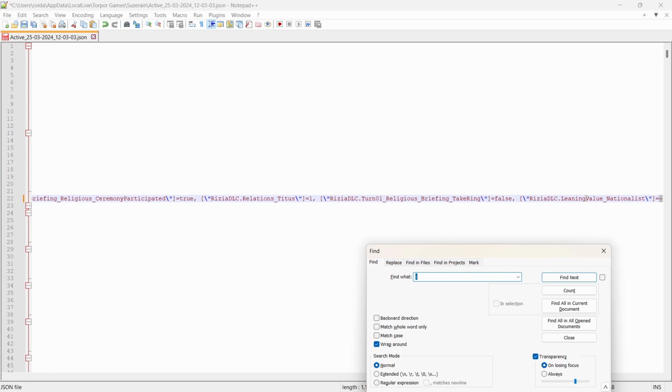So in this case, this is leaning value for nationalists. This isn't for a budget or anything like that. This is your values as a character, the little political diagram that you see at the end of the game. That's for changing that. So we'll ignore that.